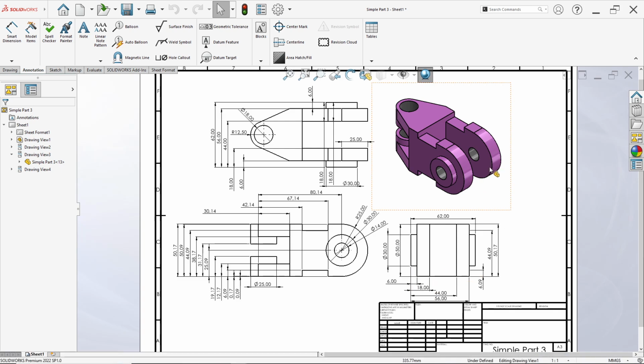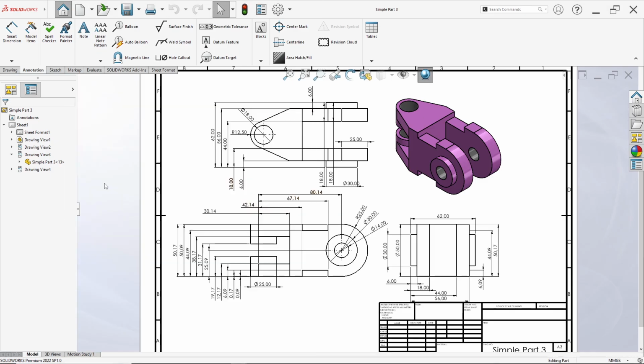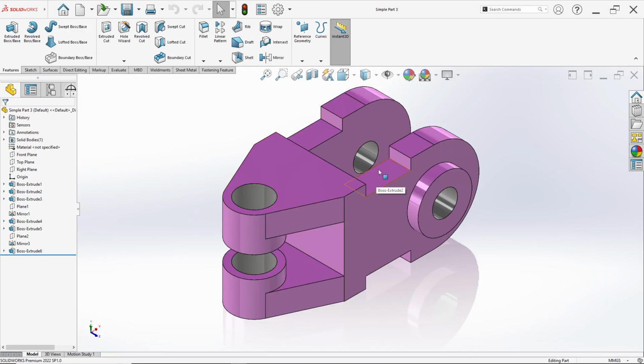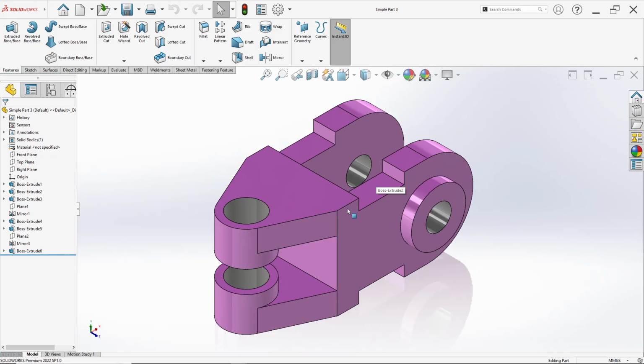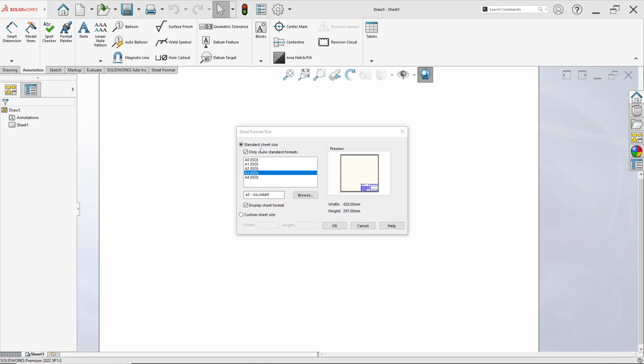In this video, we will learn how to use auto dimension in SolidWorks drawing. Just click here, select the part, and open the part. Here we have a part that we want to export to a drawing in SolidWorks. Click here and click make drawing from part or assembly. For standard sheet size, for example, I set A3 ISO and click OK.